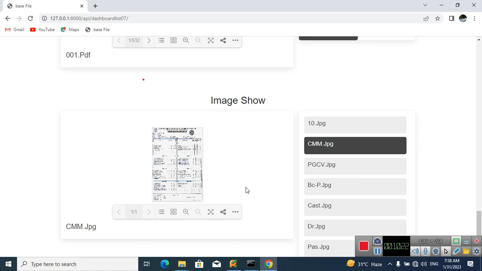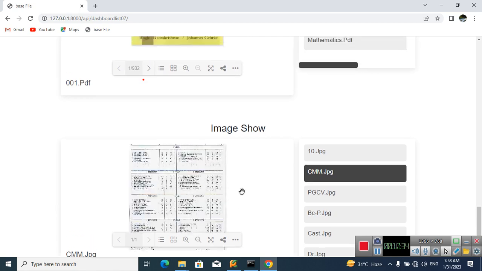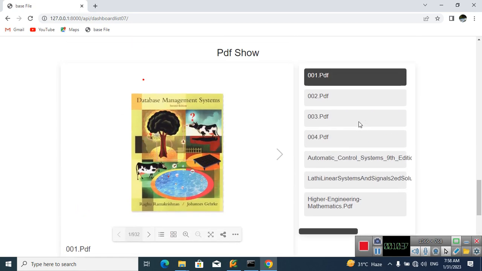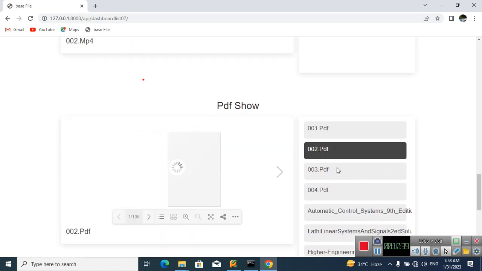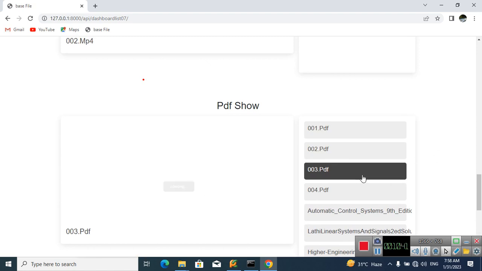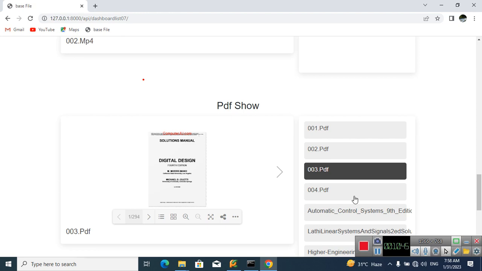This way we can show files regarding JPEG, JPG and PDF files. Usually PDF files. I'm saying, see the placement in the playlist is changing to some other book. It is requesting the server, and the server gets back the result.